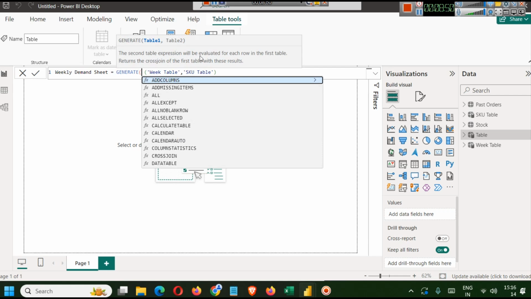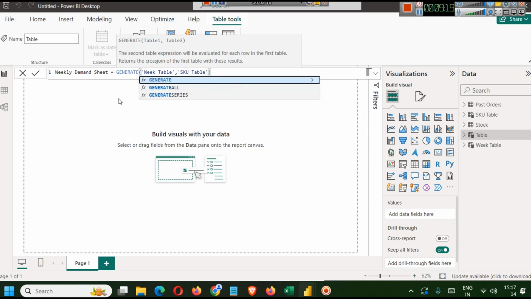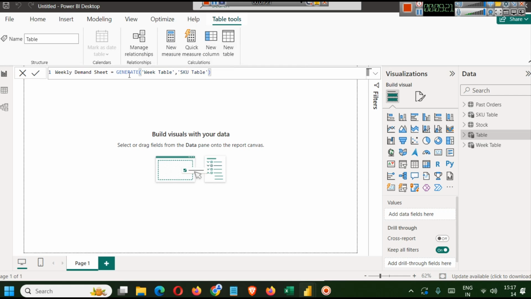The second table expression will be evaluated for each row in the first table. In table 2, that is the SKU table, we have all unique SKU IDs. So the second table expression will be evaluated for each row in the first table. In week 1 in the data set, all SKUs, week 2, all SKUs, week 3, all SKUs, and so on, right? That way this evaluation can be created, and that is the use of the GENERATE function. This will create a table for us, that is the weekly demand sheet.